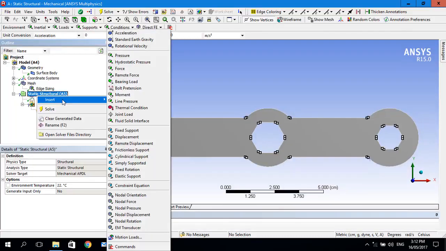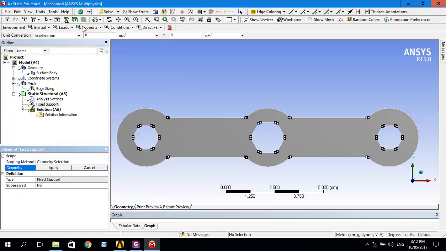So we will now apply boundary conditions. Use fixed support and select these edges. To select these edges, click on box select and select them all and click apply.